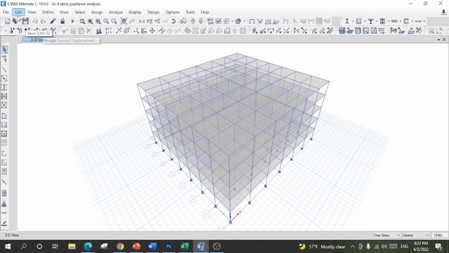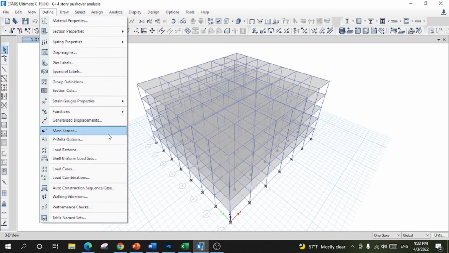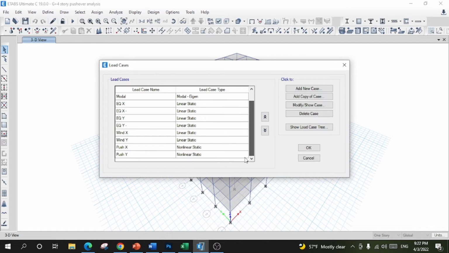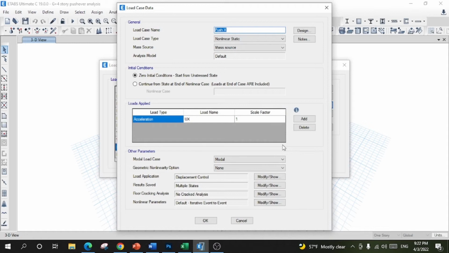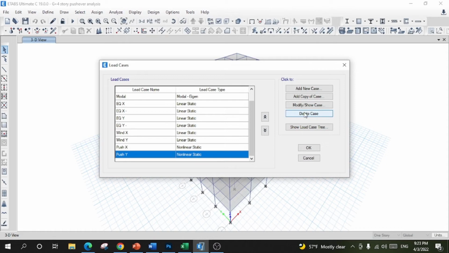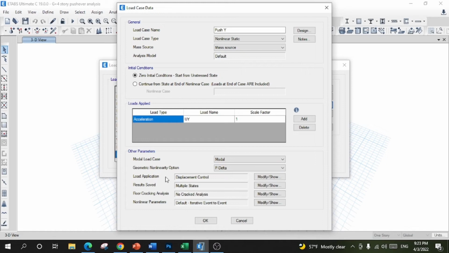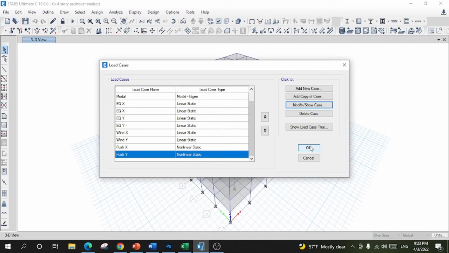One point to consider is the P delta effect in the load cases. Look here at push X direction, modify. Here are the geometric nonlinearity options. The P delta effect should be considered, which is the geometric nonlinearity consideration, so I will select the P delta effect. The same applies for push Y as well: geometric nonlinearity option, P delta effect. Press OK and OK.